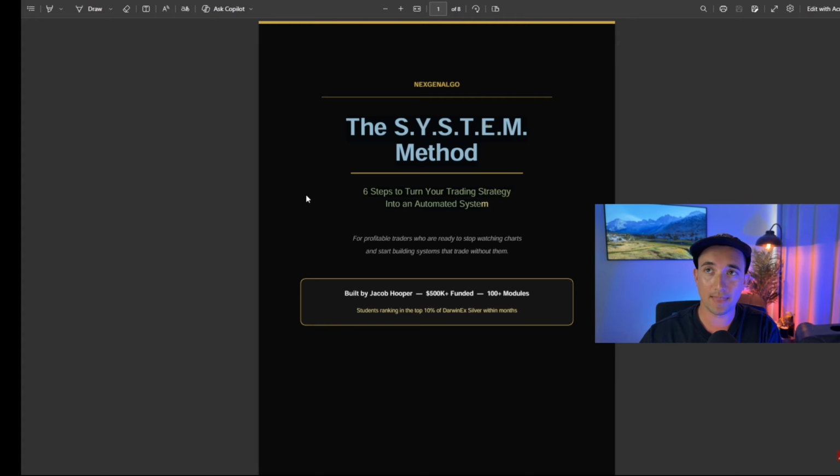But first, what is the system method? It's a 6-step process to turn your trading strategy into an automated trading bot, for profitable traders who want to stop watching the charts and just let their systems run without them. This is the 6-step system method. It's for profitable traders that want to turn their manual trading system into an automated trading bot.